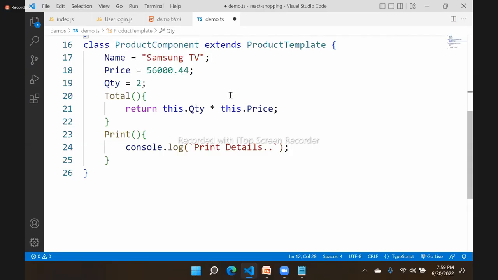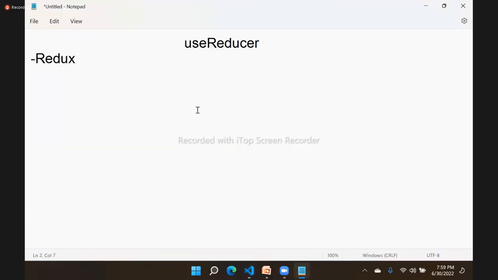That is the reason many times it is recommended not to use context if you are dealing with complex data. If your data is open, anybody can see it, no issues. Security issues are not there, so you can go with context. If your data is secured, meaning private, it needs security, then go with Redux. Right? That is very important. So these are two important basic things you need to know.